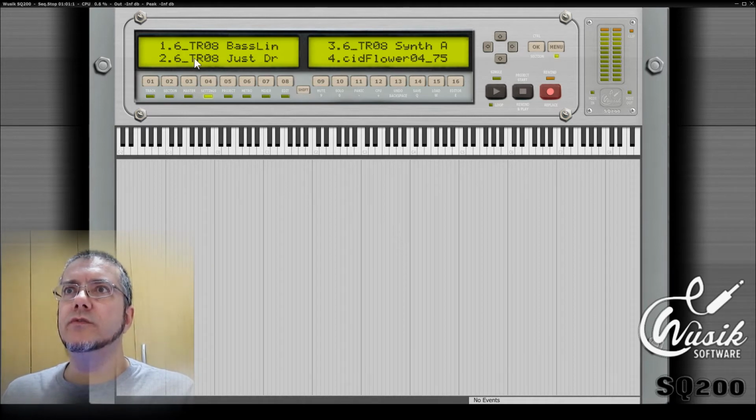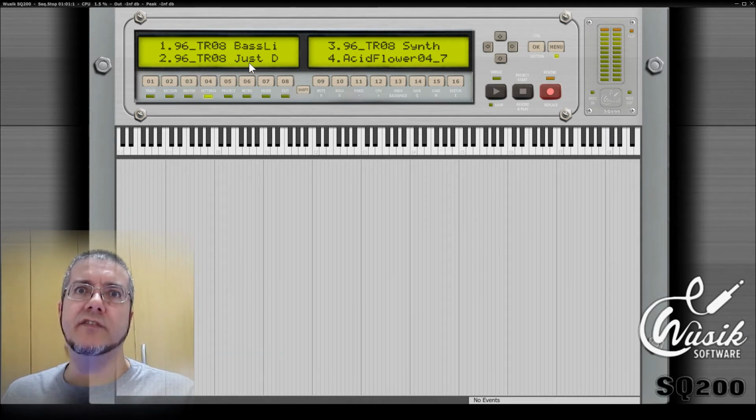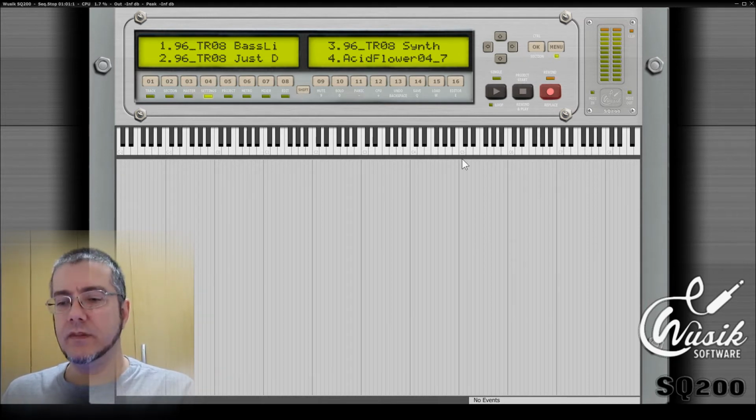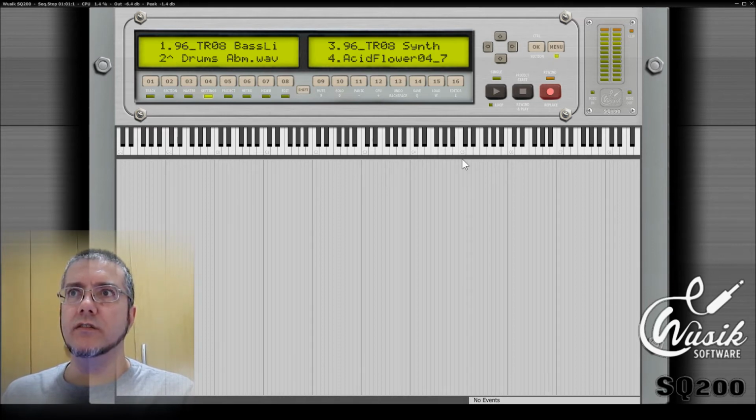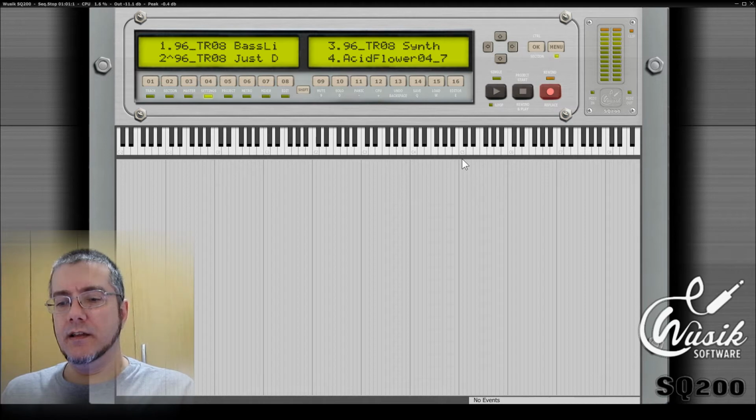And I'm going to test just drums, and this file is 96 beats per minute, but it's an acid file, so it's going to check some information on the file. It's going to resample to the project tempo, which is 120 beats per minute. So you can see that it's playing perfectly.